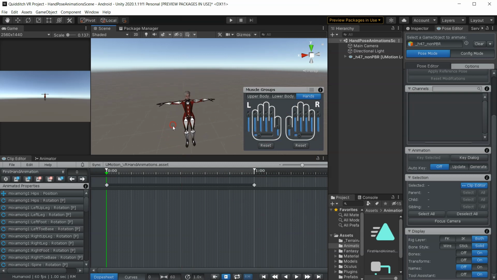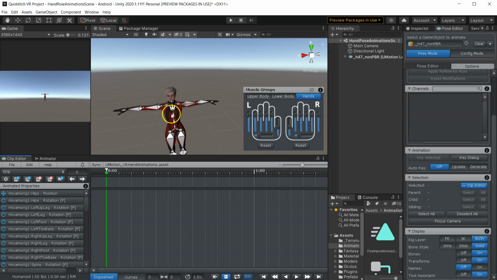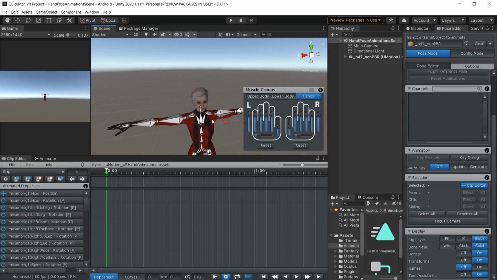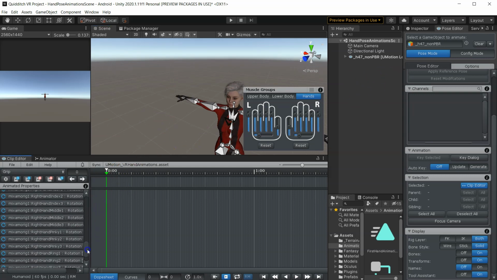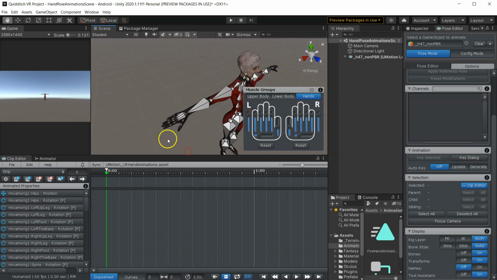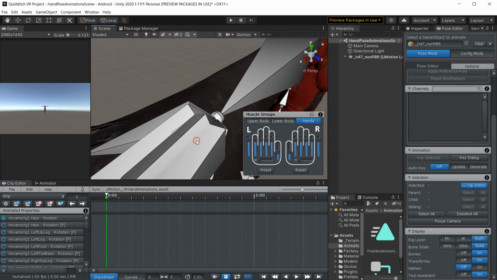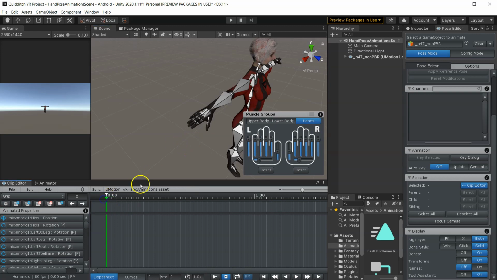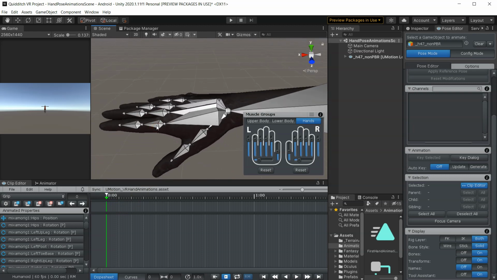Okay, let's start with grip animation. I will create a new animation clip here. I will call it grip. As you see, when a new clip is created, all the keys are now gone. Okay, make sure to get this vertical green line to the initial position. To start an animation clip, we first need to tell UMotion which transform bones we will animate.